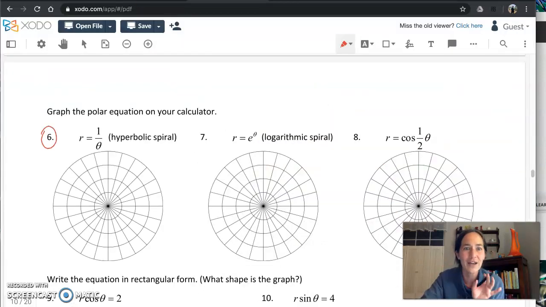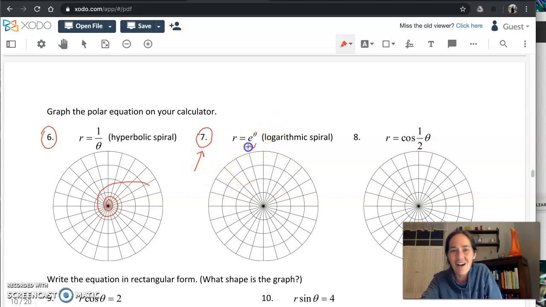Okay, so that was 1, hyperbolic spiral. To sketch this graph in the space for number 6, I say best of luck because it's basically impossible to draw something that's going to just spiral indefinitely. But I'll draw it coming in and then just curving around the pole. Okay, next up, number 7. e to the theta, it's a logarithmic spiral. Let's see what this one has in store for us, starting with the graphing calculator.